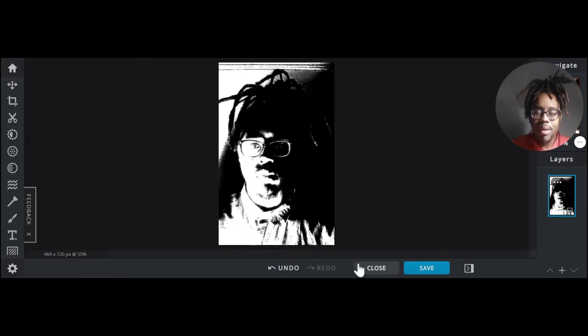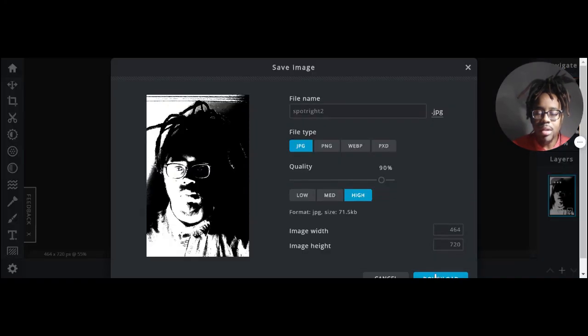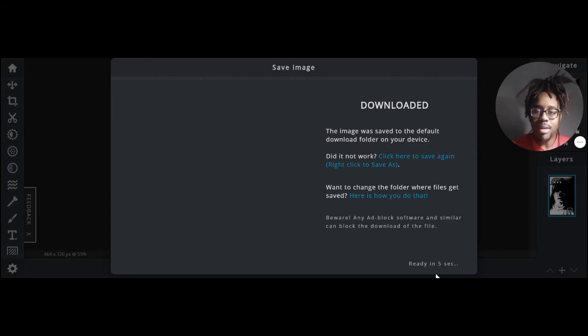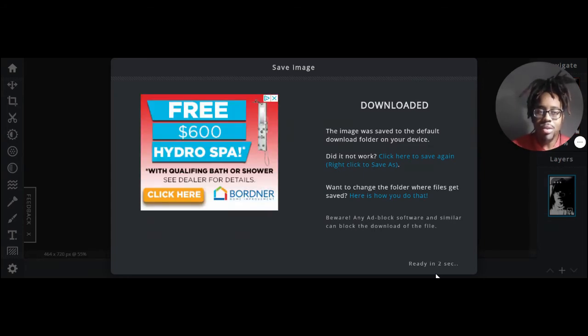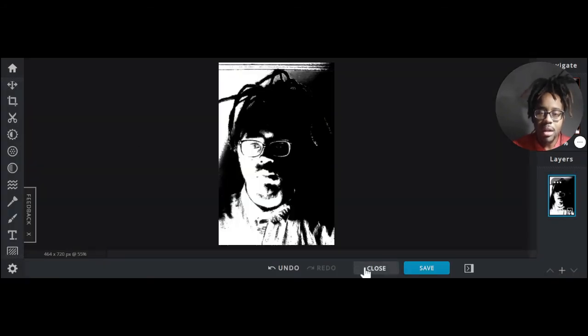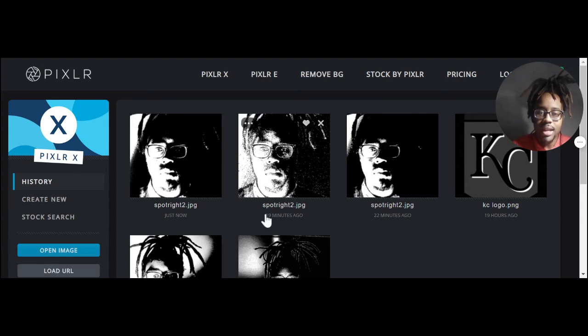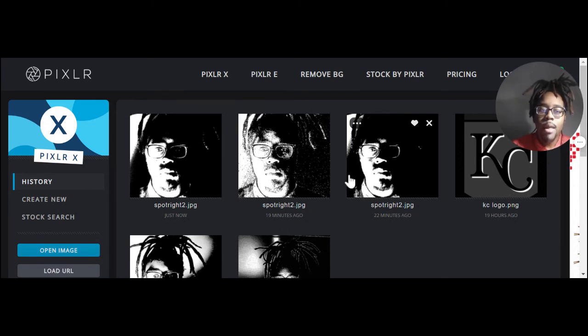Alright, so I think I have a pretty decent image. I'll hit save, and then I can download it to my computer. So now I have the image saved to my computer, and it's also still on this website. Now I can hit close, and you can see that I've just edited the same picture 3 different times. This is the one that we just finished. You can see I just did it just now, and then these two I did 19 minutes ago, 22 minutes ago. So the same image can be edited in a lot of different ways.